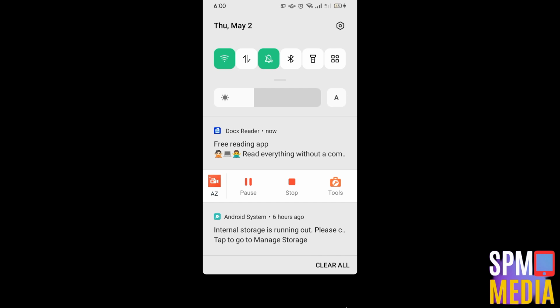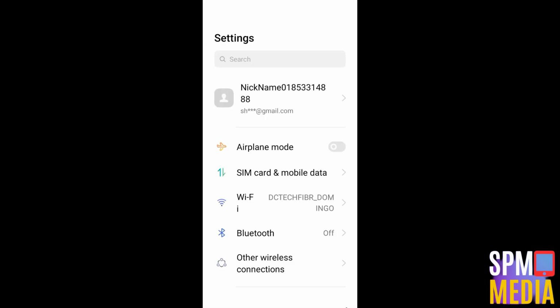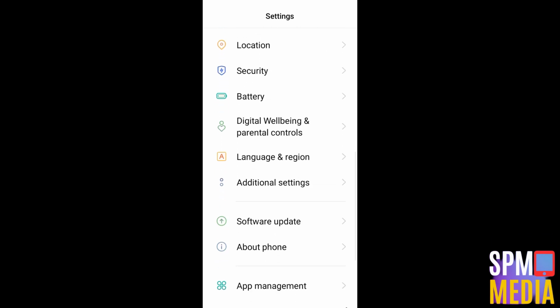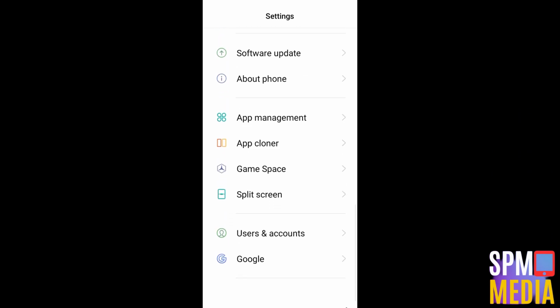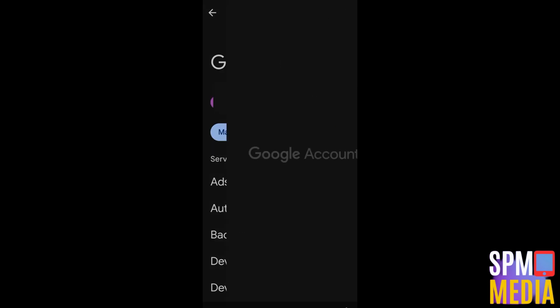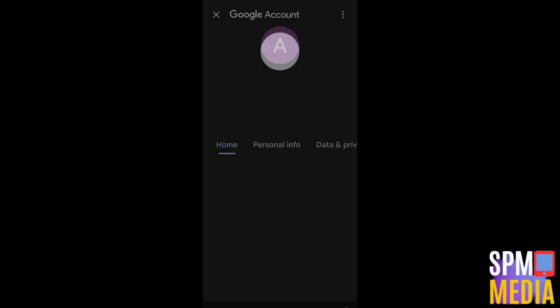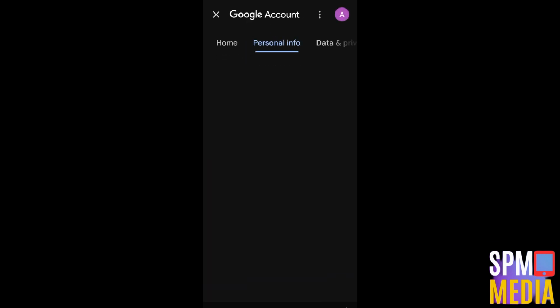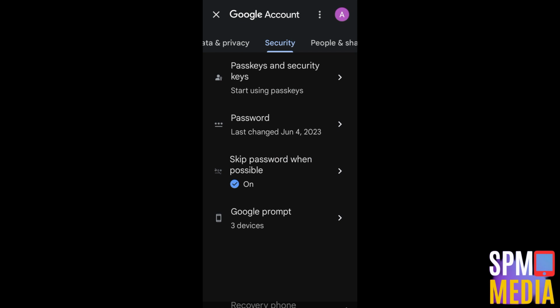So I'm currently using my Android. So if I go to my settings and scroll down, I have to look for my Google. If your phone or device is different, you just have to look for Google or Google account. And then here you have to log into your main Google account, for example, this one. And then what you're going to do here is look for security that is next to data and privacy. Scroll down till you see this password manager.